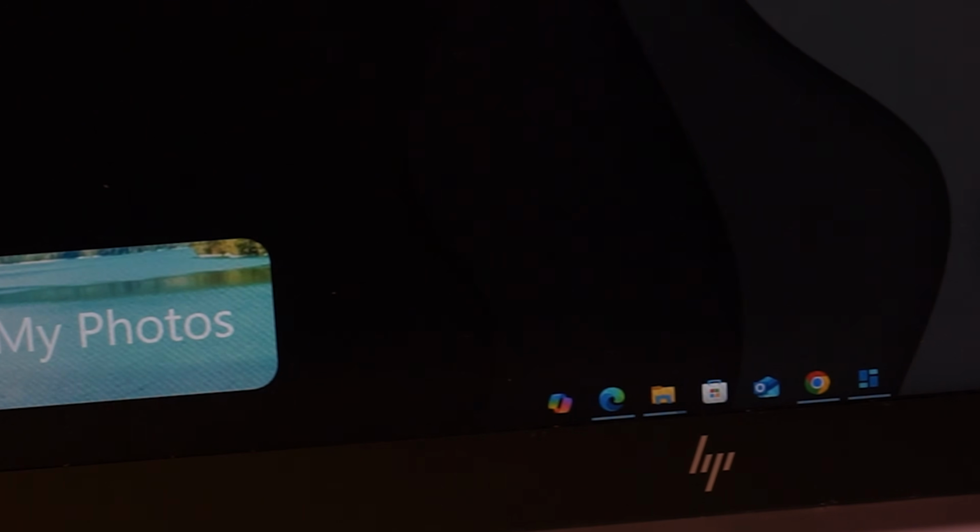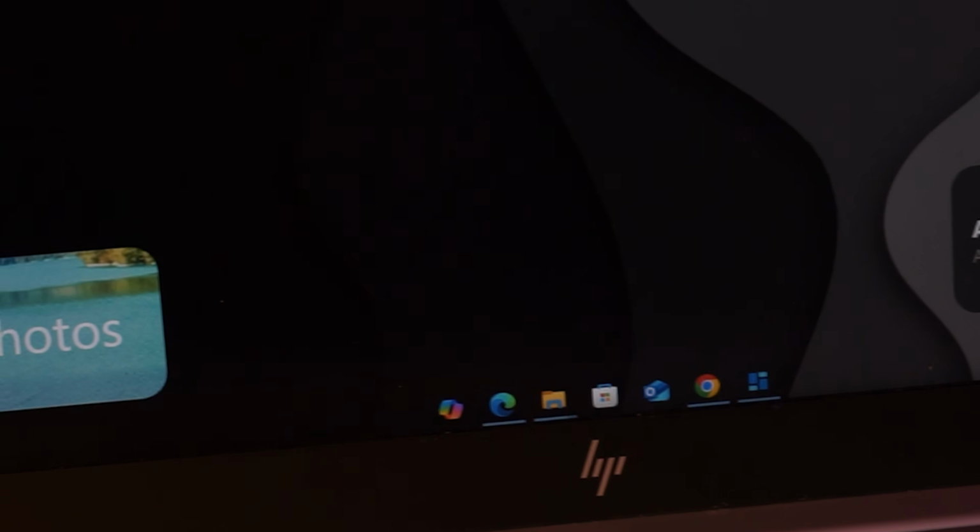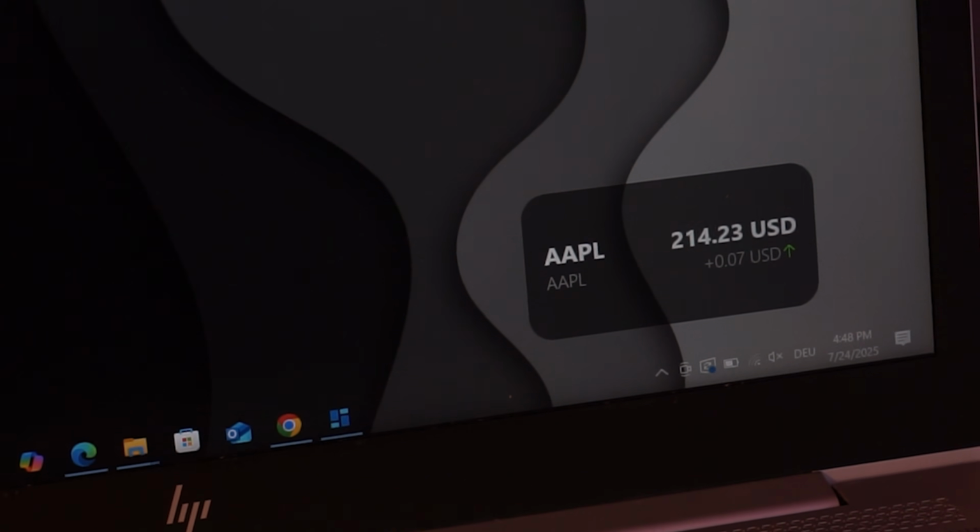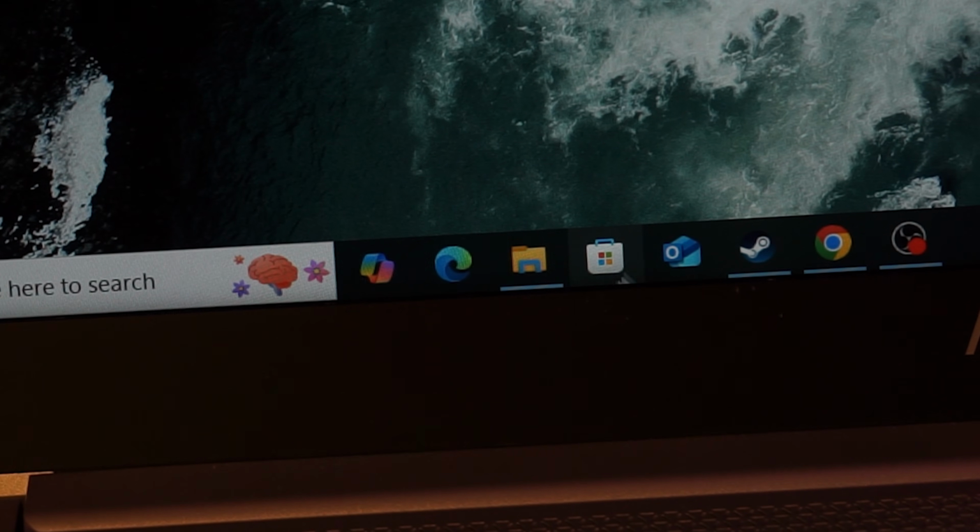But now let's get to the next application, TranslucentTB. With this app and a few system tweaks, we'll make the taskbar transparent and center the icons for a clean modern look. Let's begin by opening the Microsoft Store.